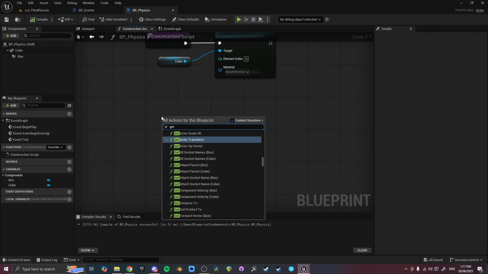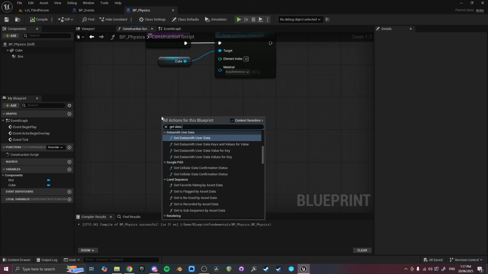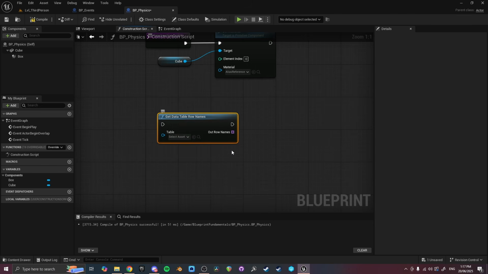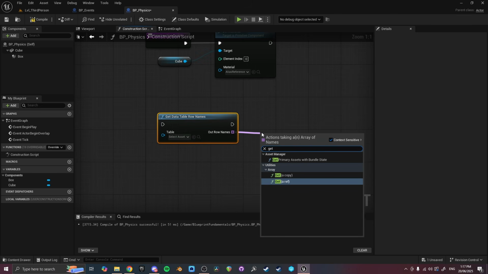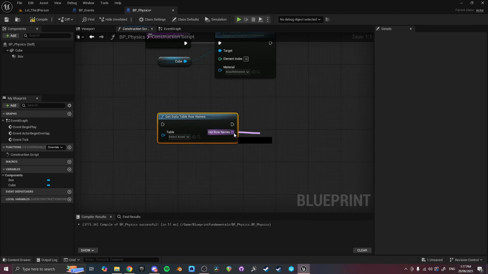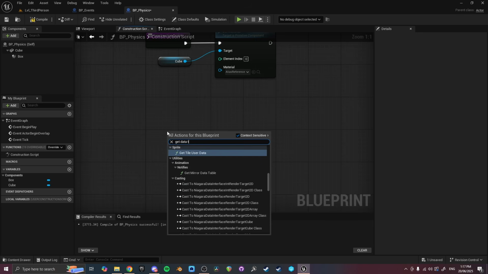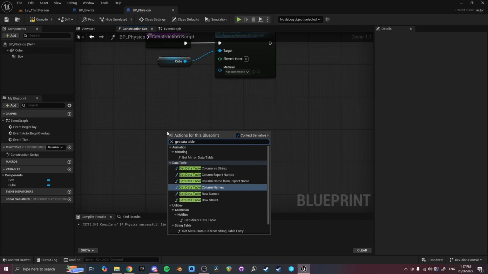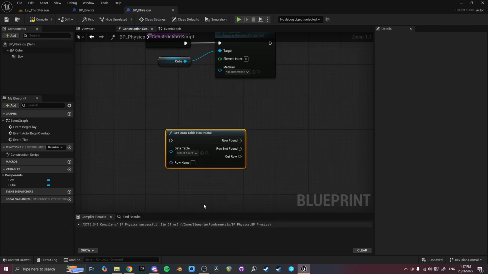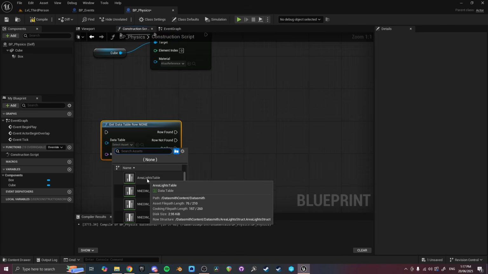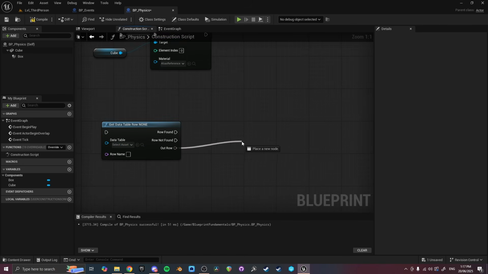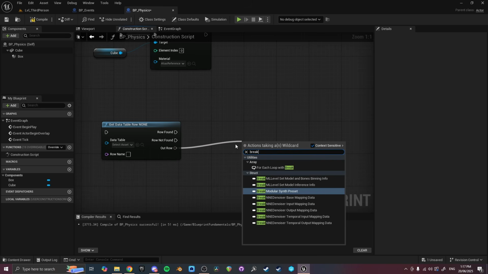Let's say you get data table row. Or, sorry, not that one. Let's say get data table. Where's get data table row? Down here. Get data table row, and say you had enemy health or something in there, and then you had this structure here, and you broke that into a float.